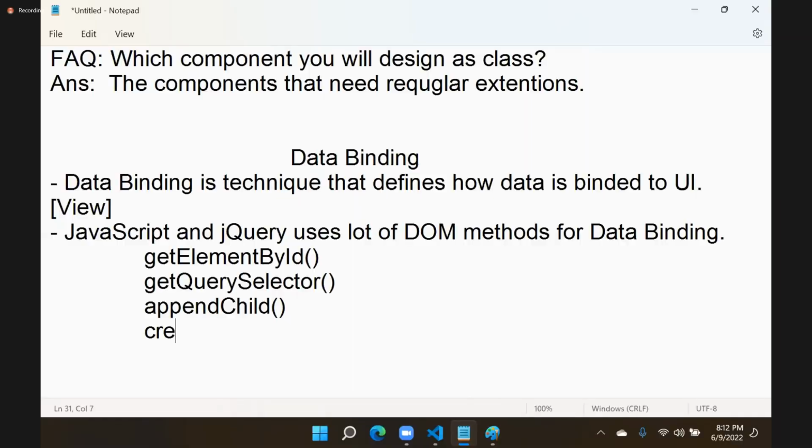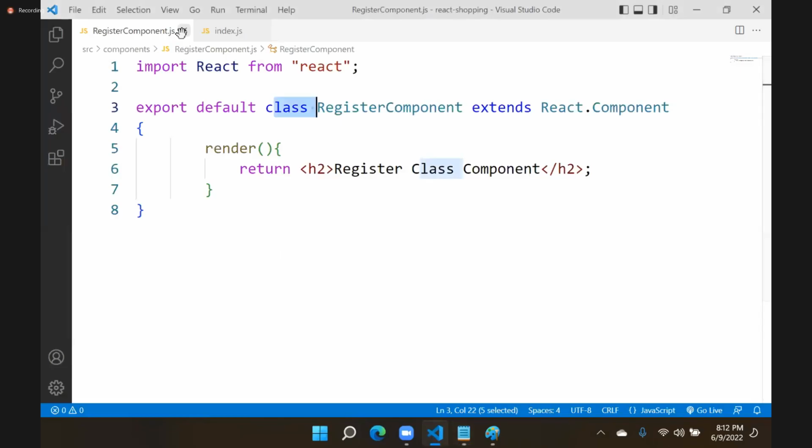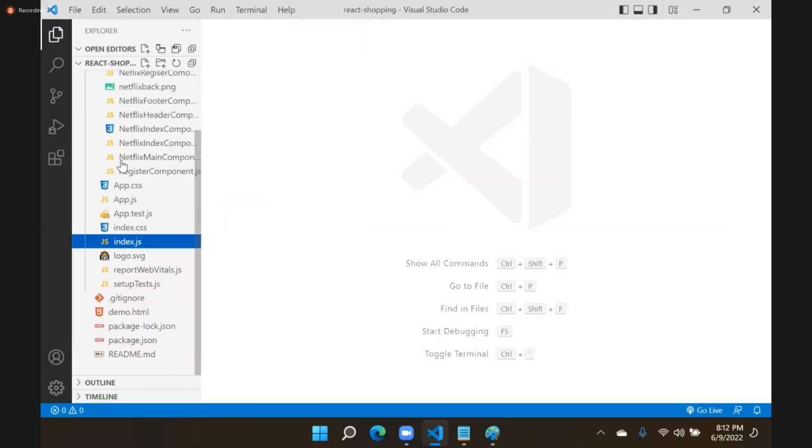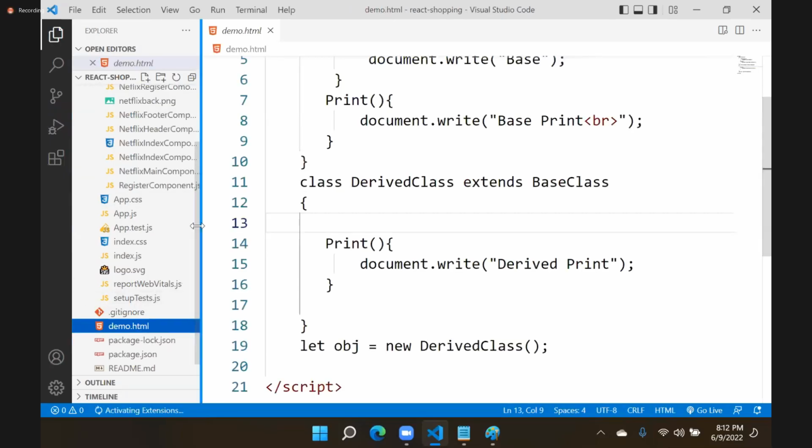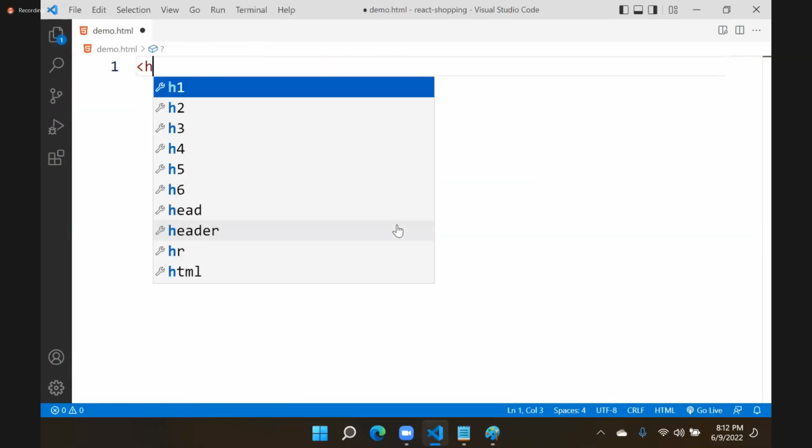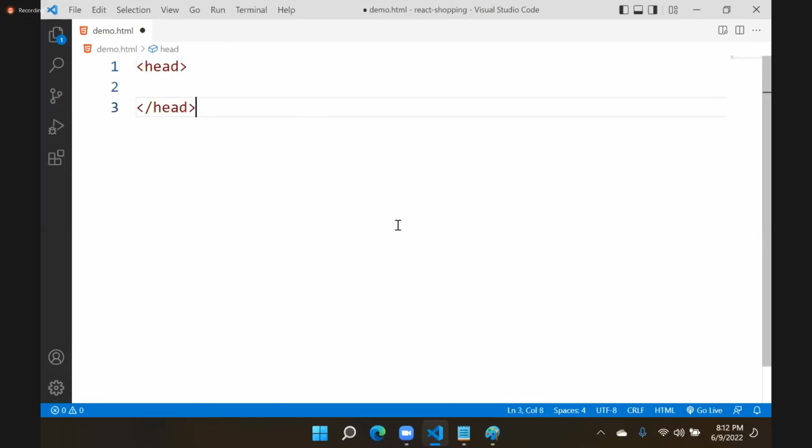Like createElement, we have to create elements dynamically. Without that, data binding cannot happen. If you have learned JavaScript, you know that data binding requires these things. In JavaScript, it has to depend on a lot of DOM methods. And here, I will show you. Let's see this point. Suppose here we have the heading, and this is the body.